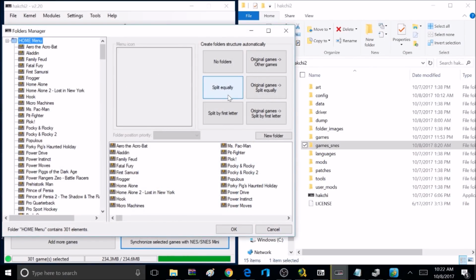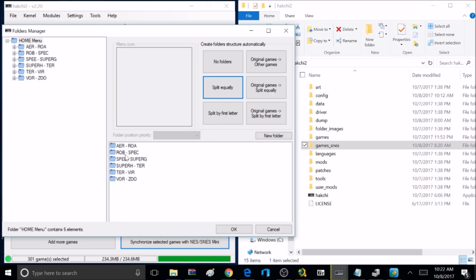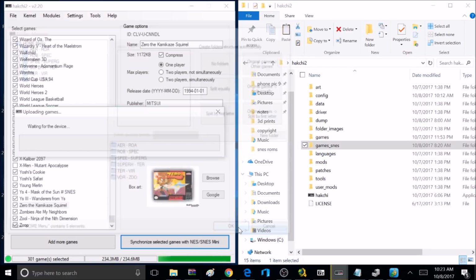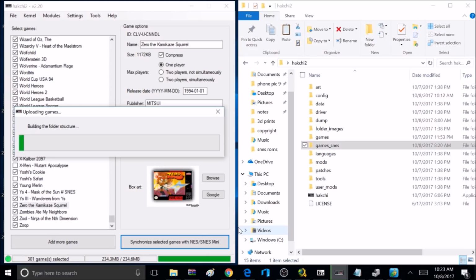So now it's going to bring us to a different menu because we did the custom folder menu. Now we're going to select split equally. I've tried a couple different settings, so I haven't had much luck, but the split equally is working. You can't select anything that says original games because I don't have any original games on there. So it's going to split the folders equally, starting with 60 in each folder, and the last folder is going to have the remaining.